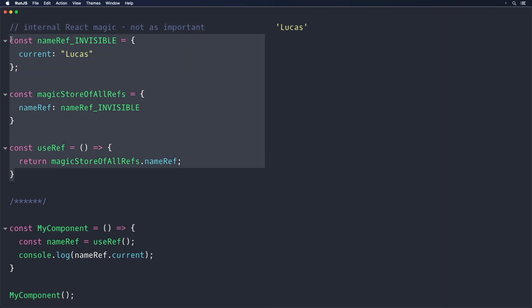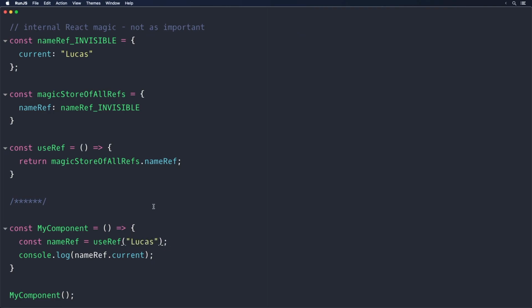So we have these three functions, but this is an example of our component. Now inside of our component, when we access nameRef and we do nameRef equals useRef, the first time around, we're going to get a default value. Now in our case here, let's just say that if this were an actual component, the default value is Lucas. So then when we do nameRef.current, we get Lucas.